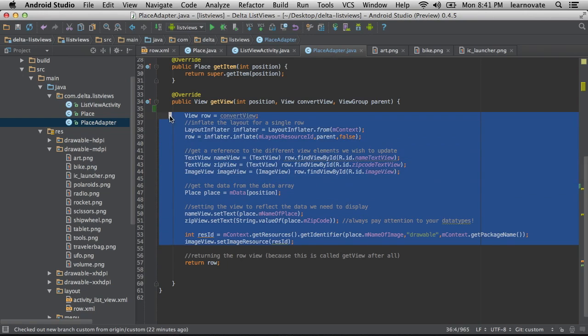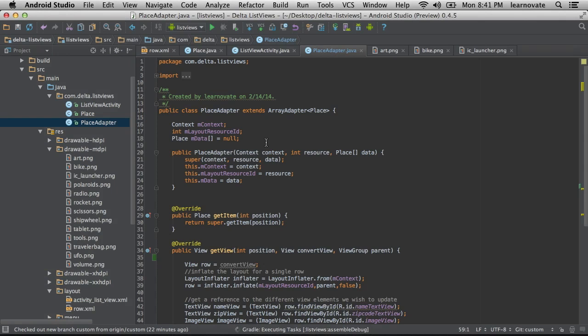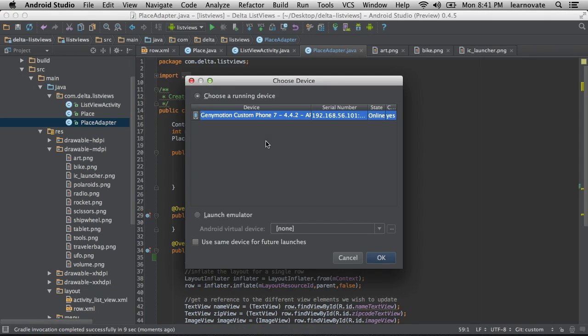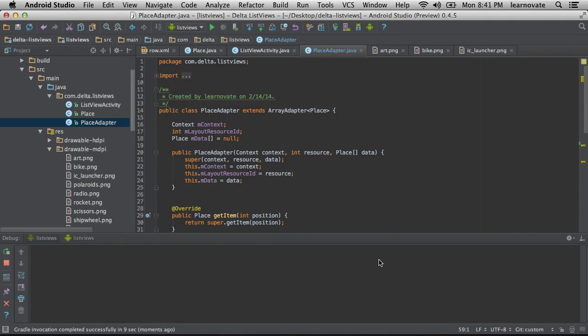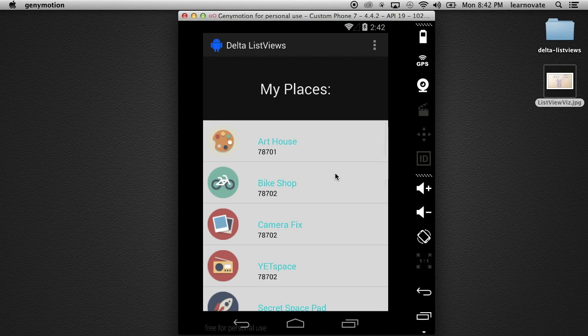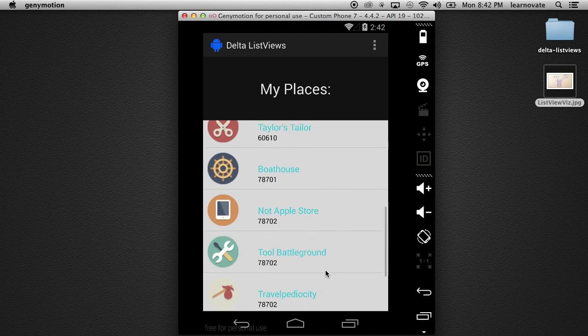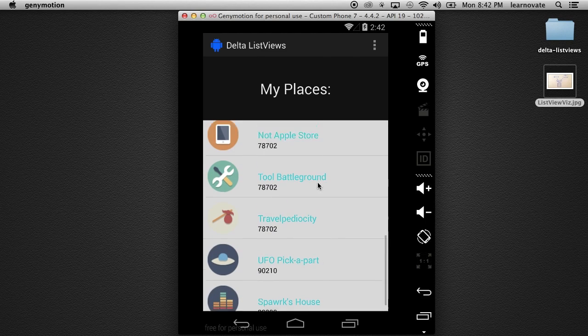Now after we've done all of this, we finally have to return the row. After all, that was the point of the getView method in the first place. When this runs, rather than seeing a bland array of strings that we can scroll up and down on, we should see something much more fully graphical. And sure enough, that same row XML is now being used to display in a list the data that we had in our activity.